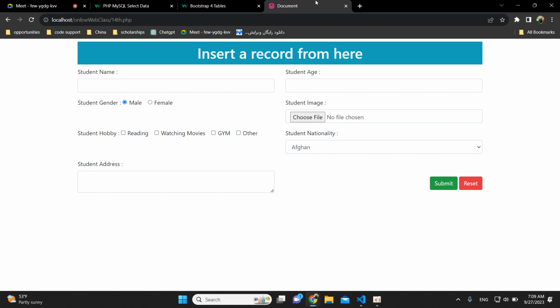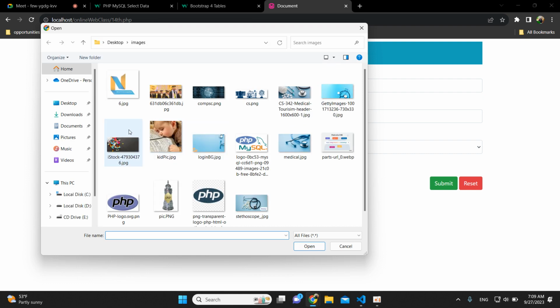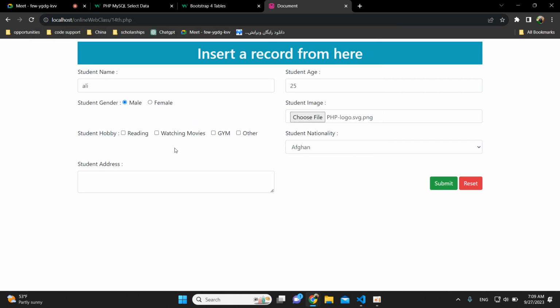Regarding the record we enter here, for example if I say Ali, his age, let's say its gender, the picture, suppose this one, and the hobbies. If I select nationality and address here and submit, it will automatically store the record to MySQL database in a specified table and it will return back to this same page.